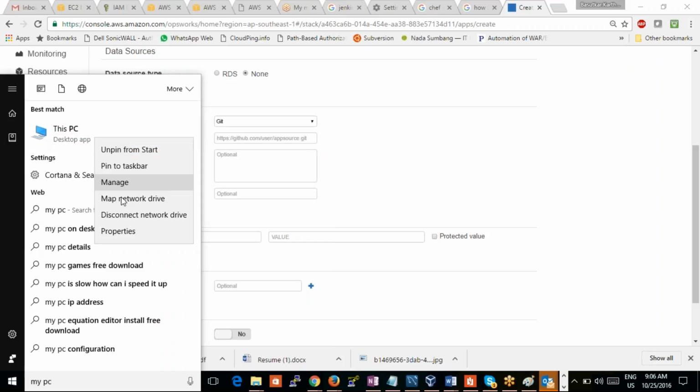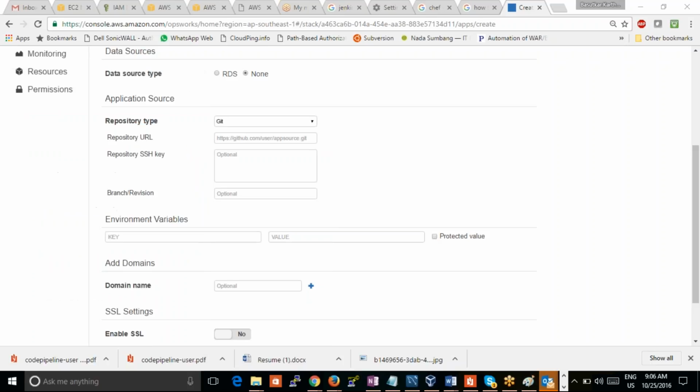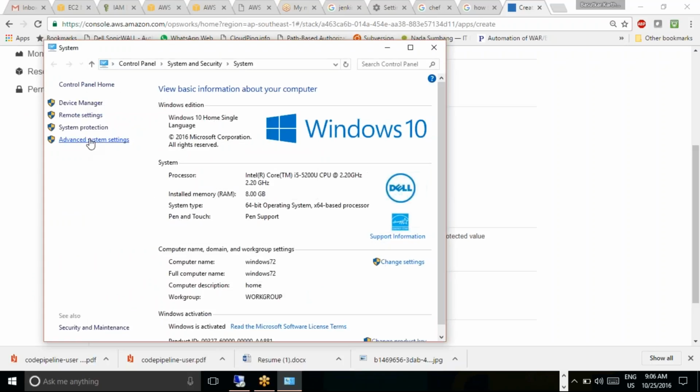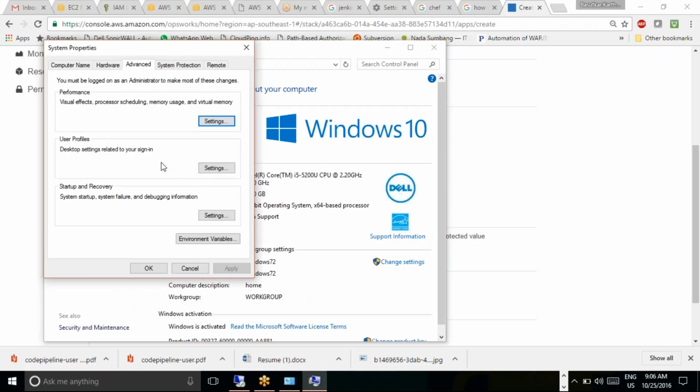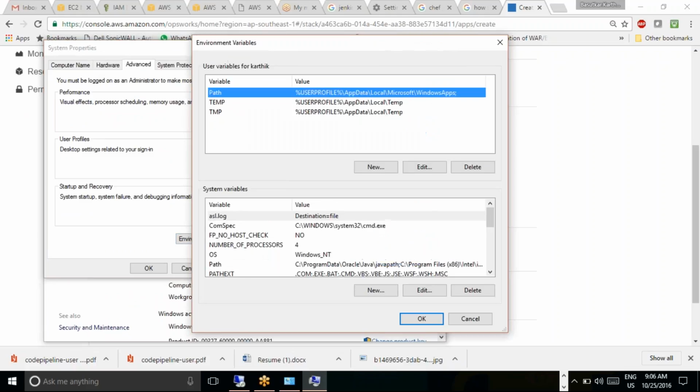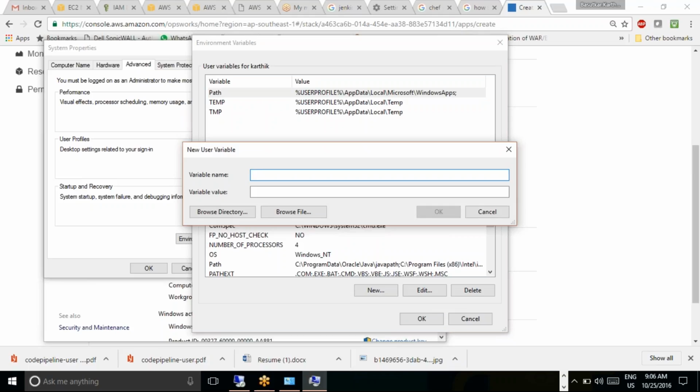Right click, properties, advanced system settings. So here in advanced system properties, in environment variables, here you have to set a new variable name and path where exactly the software is located.